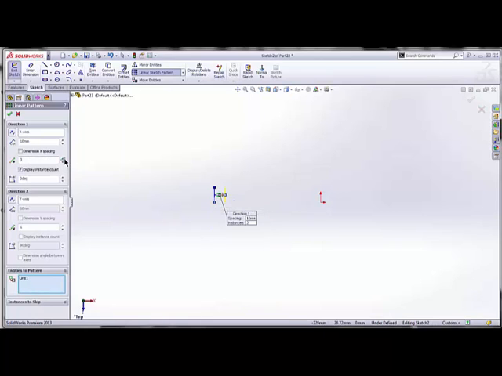So we'll click here, we'll increase the number here. As you can see, the instances keep increasing. You can also change the angle here, and you can see the angle is changing. It's very easy, guys. So let's type in 0. Okay.